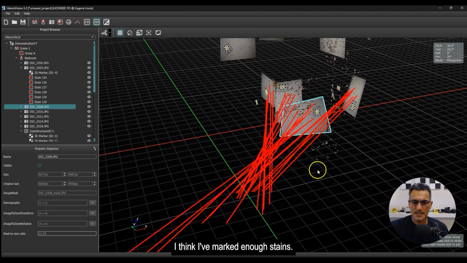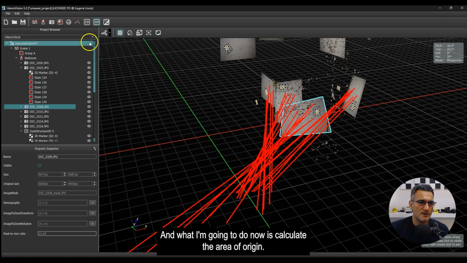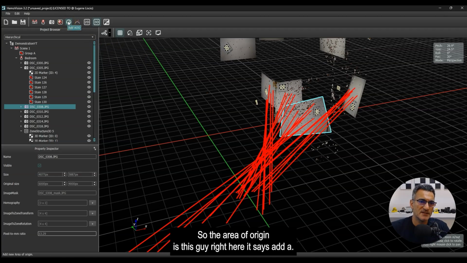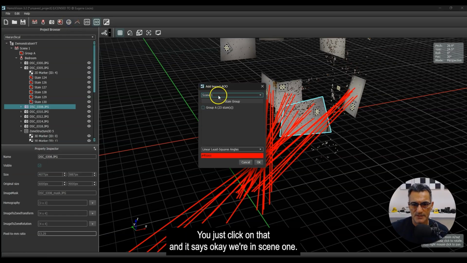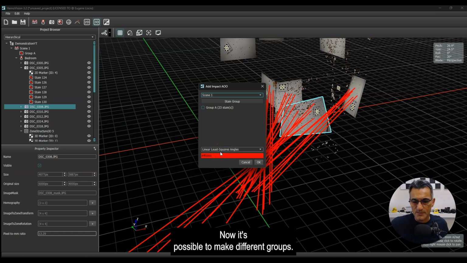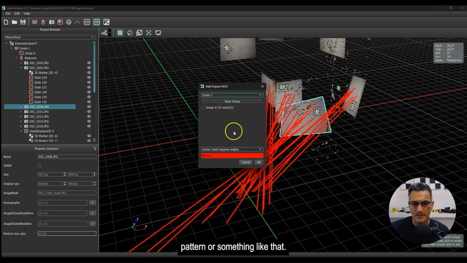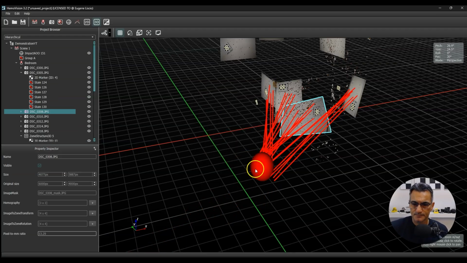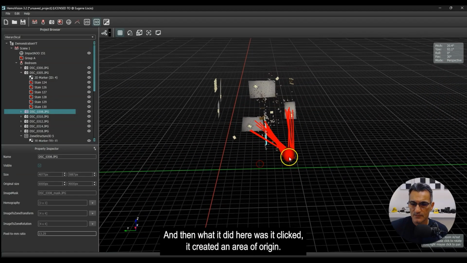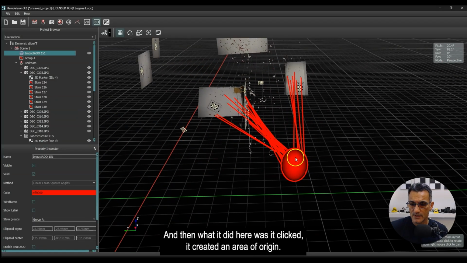All right, let's stick with what we've got here. I think I've marked enough stains, and what I'm going to do now is calculate the area of origin. So the area of origin is this guy right here. It says add AOO, that's area of origin. You just click on that, and it says, okay, we're in scene 1, and I've got this group A. Now, it's possible to make different groups. You can separate the stains into different groups. So group A might be an impact, group B might be a cast off pattern or something like that. I'm not going to do that right now. I'm just going to use group A, and I'll click OK. And then what it did here was create an area of origin.